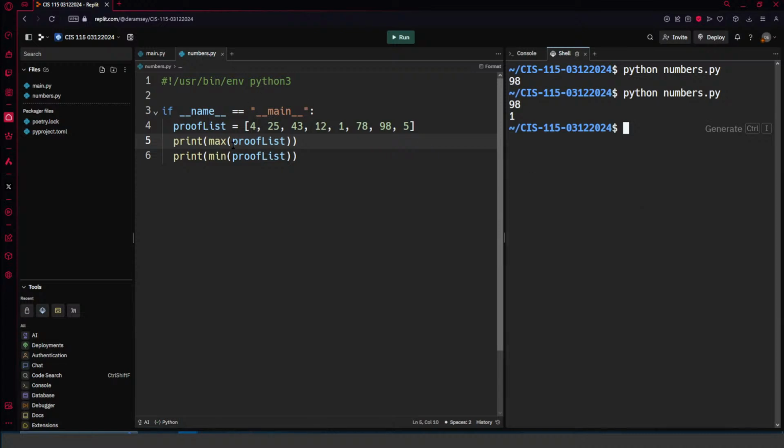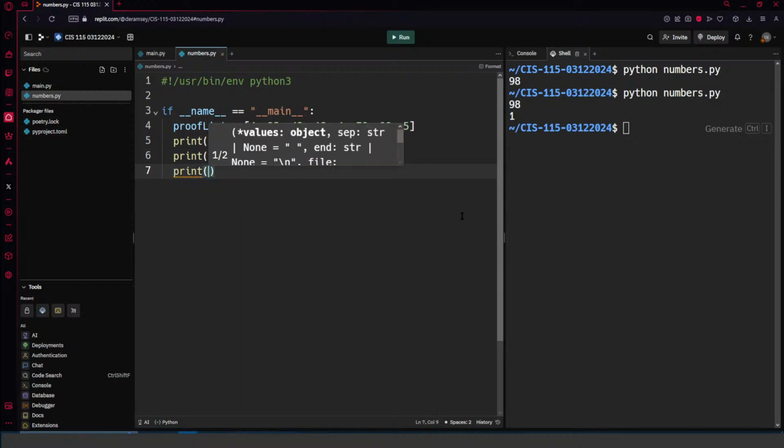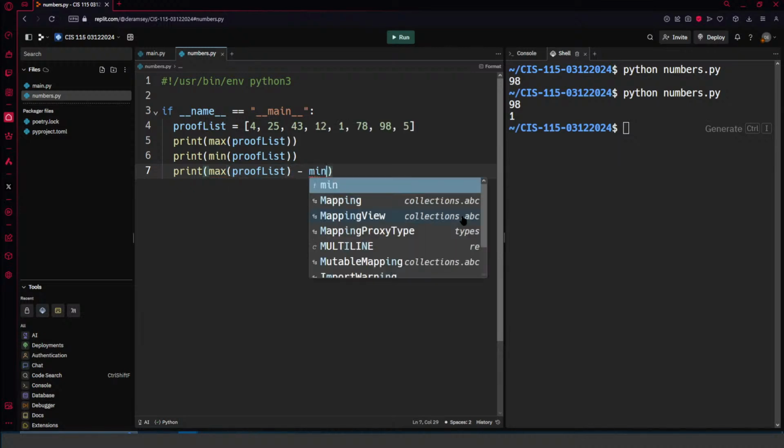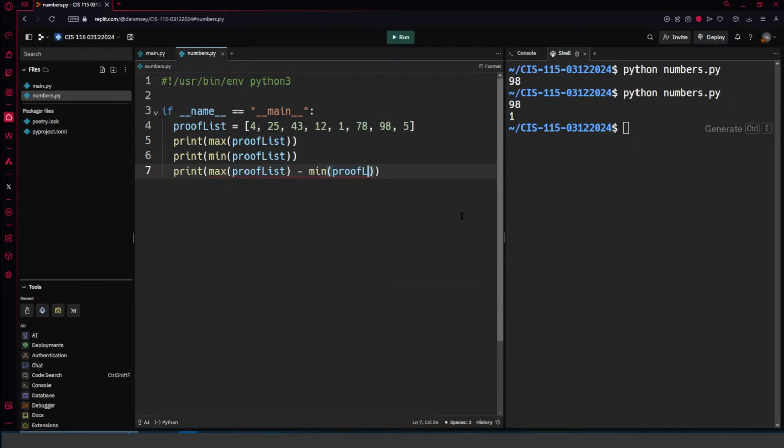Another thing that I could do here is I could get the range. Right? We already know the max and the min values, so I could just subtract the min from the max. Max of proof_list minus min of proof_list. And that's going to give me that value.